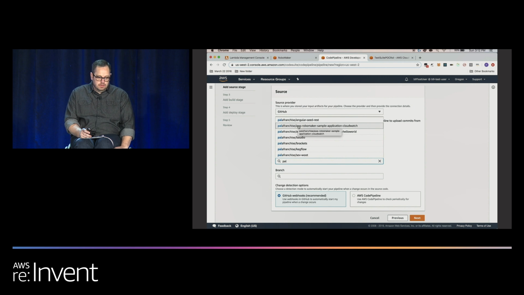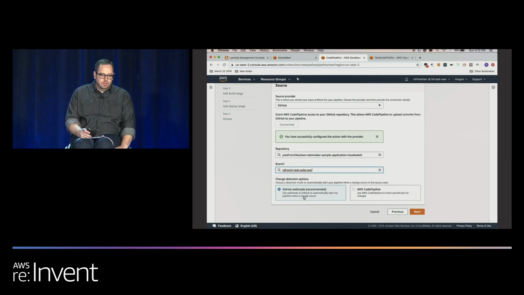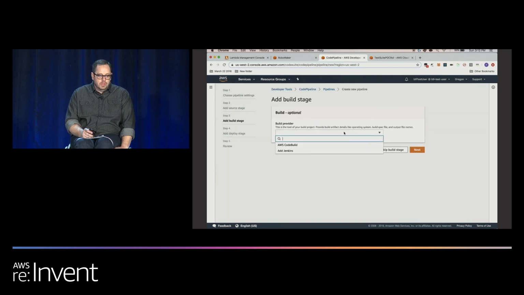Here it is here. And then we can grab our feature branch that we'll be using to run tests on. We're going to be using GitHub webhooks in order to automatically kick the pipeline off when we push code. So we can move on to our build stage. The build stage will be the primary stage for this pipeline.